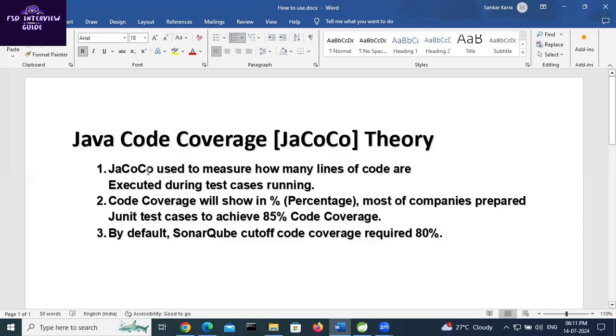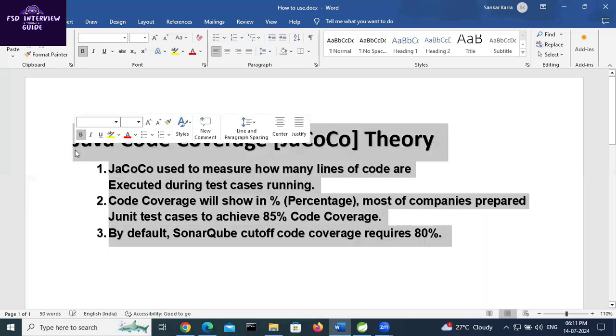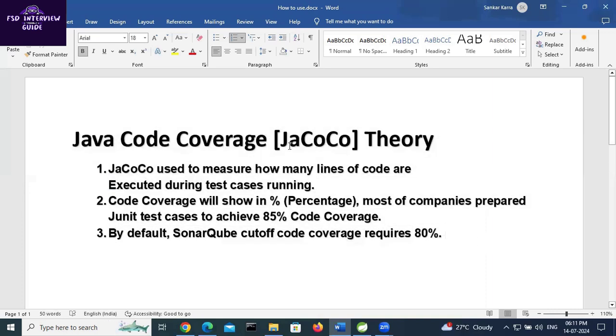So Java code coverage is used to measure how many lines of code are executed during test cases running. Code coverage will show in percentage. Most of companies prepare JUnit test cases to achieve 80% code coverage. By default, SonarQube cutoff code coverage requires 80%. I am repeating one more time. These are the most important three bullet points about Java code coverage.